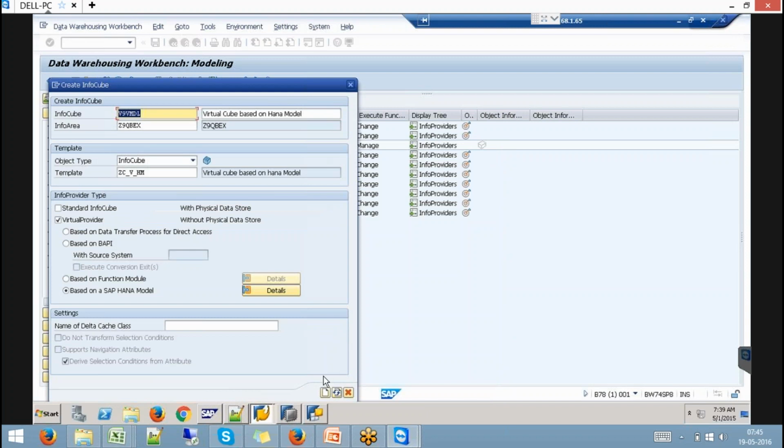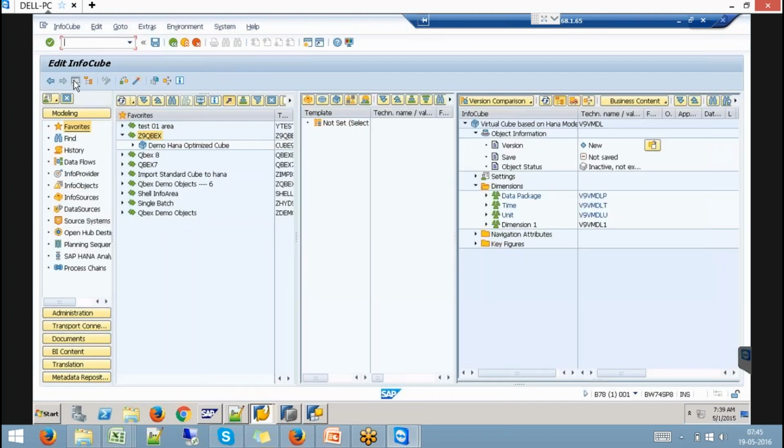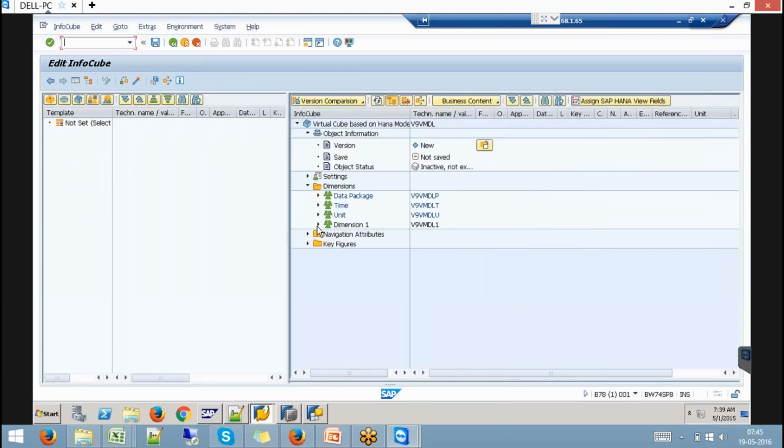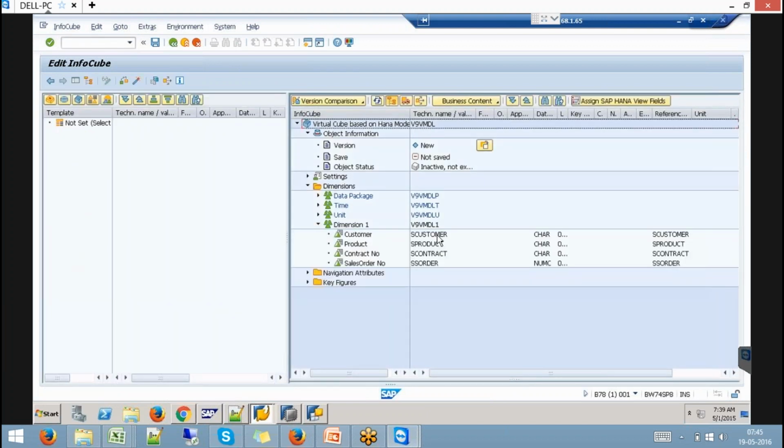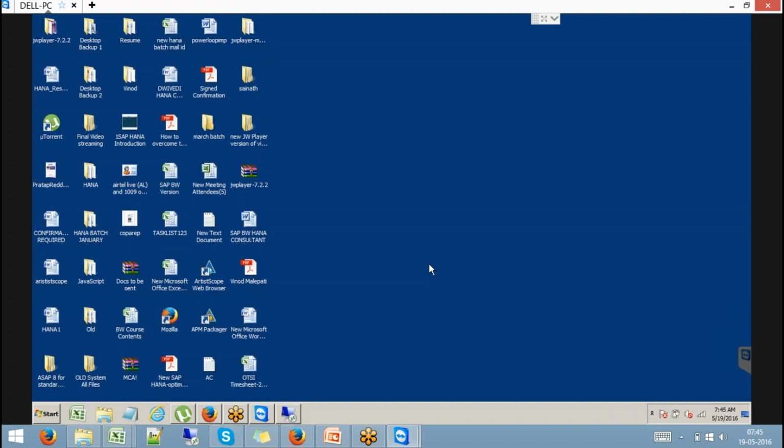Okay. Say create. Since I've created a copy, automatically the InfoObjects are copied. Yes, customer. I already have my InfoObjects created here: customer, product, contract, and order. All these InfoObjects.